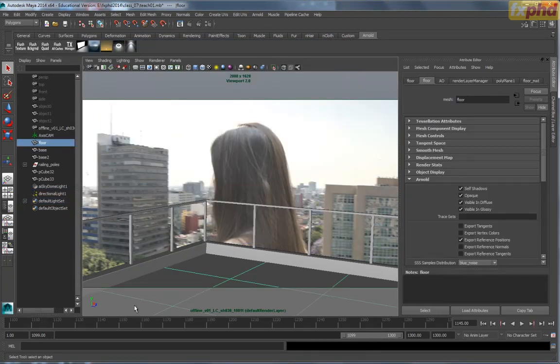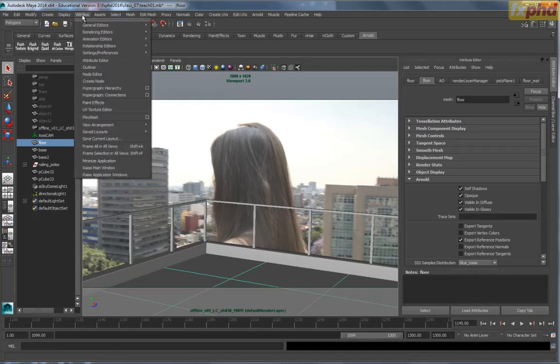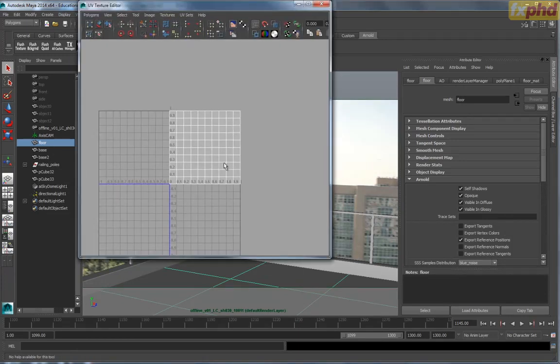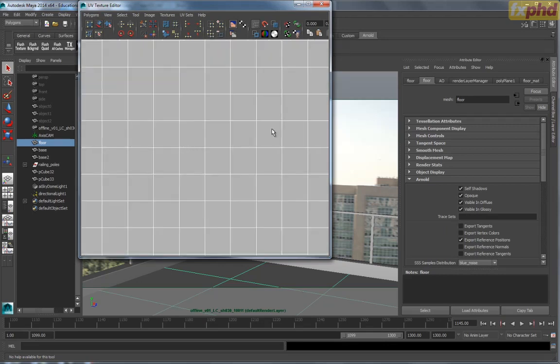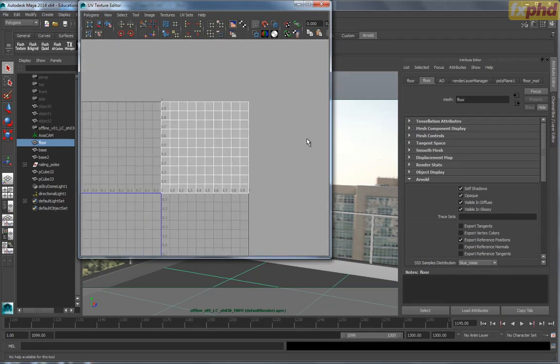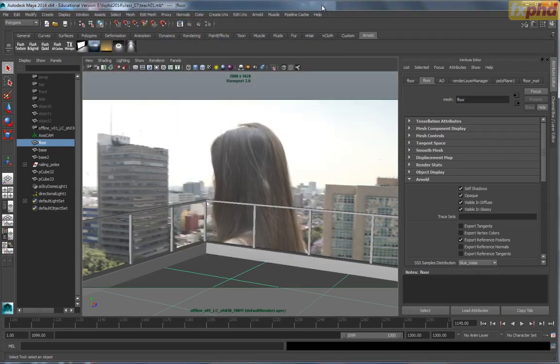And before we assign our material, we just want to make sure that the UVs are set correctly. And they should be, because it's just a default plane that we didn't even tweak at all. But just to make sure, you want to go to Window, into the UV texture editor. And basically, if you see the whole thing as a square and our plane is square, we know that the UVs are assigned correctly. And that's all we need.